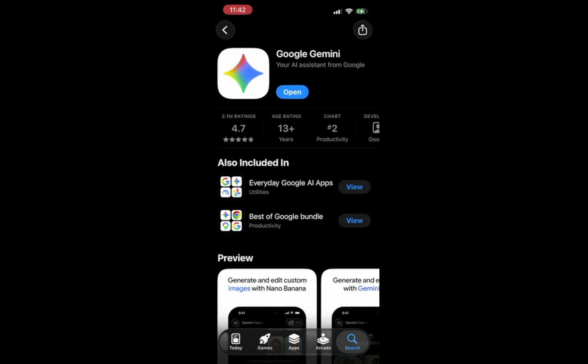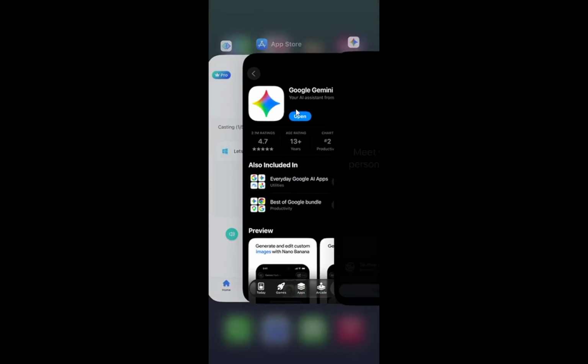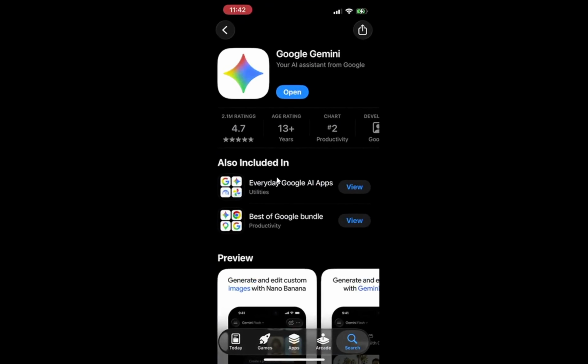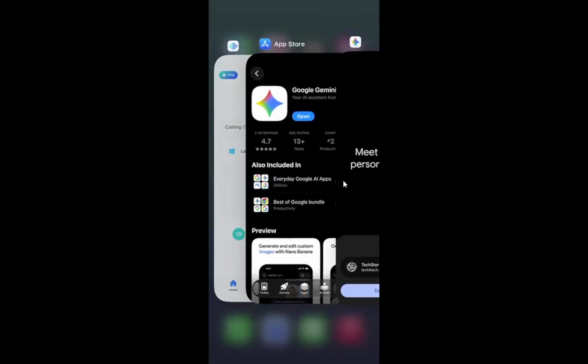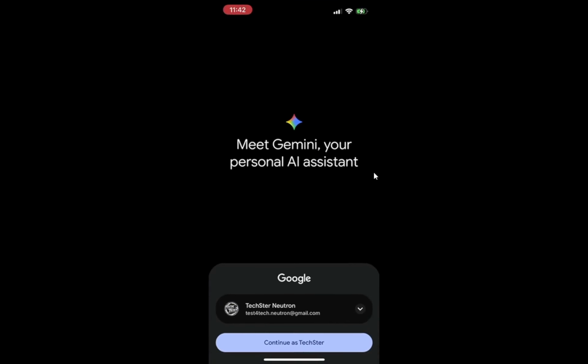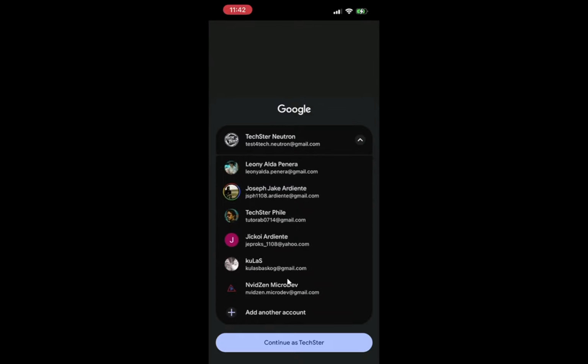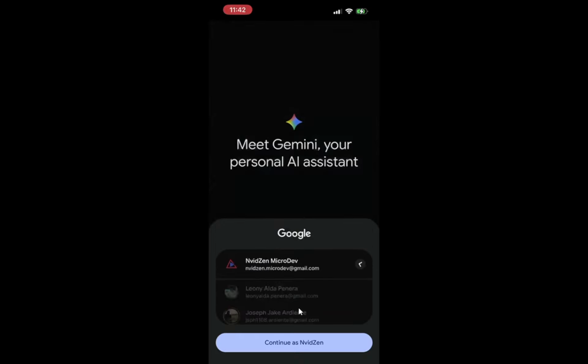You can tap Open in the store page or tap the new Gemini icon on your home screen or in your app list. When it launches, you will see the Gemini welcome screen with a prompt area at the bottom and some example suggestions. If the app asks, sign in with your Google account, choose the account you want, or enter your email and password if it prompts you. Once you are signed in, your name or initial usually appears in the top corner, which tells you Gemini is now linked to that Google account on this phone.